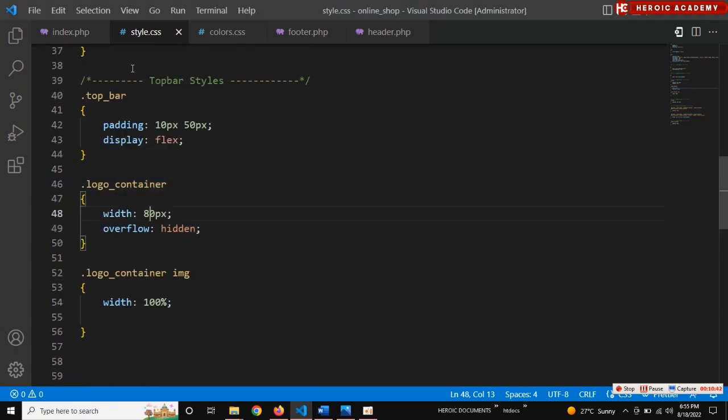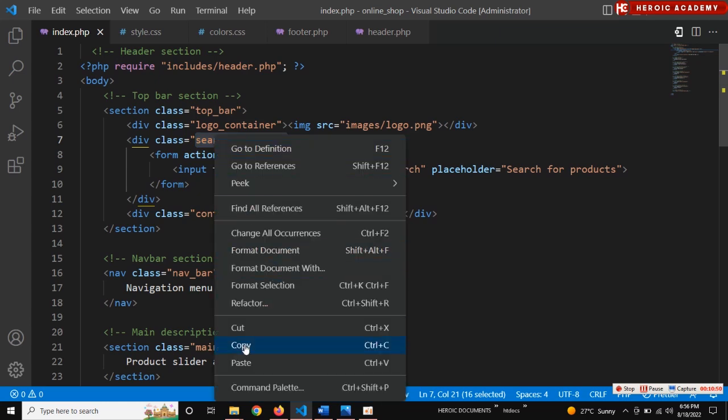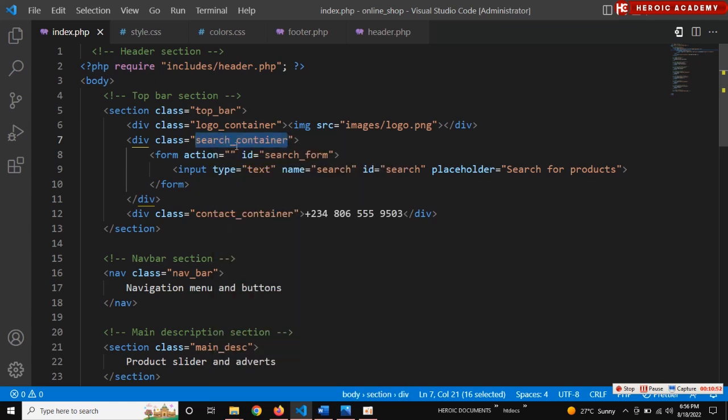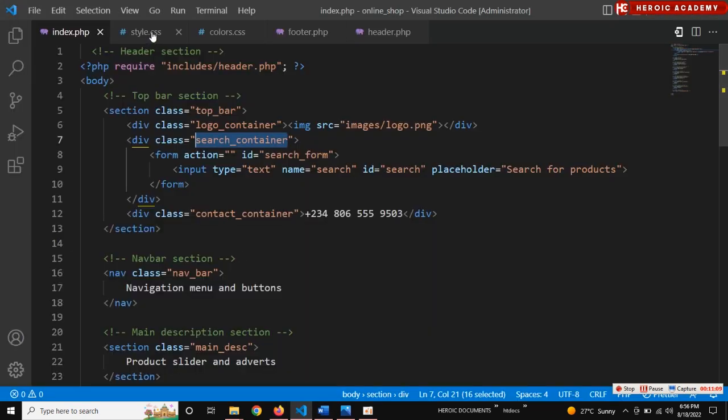Where is it again? Okay, yeah. This search container. What we're going to do right now is make the search container, which is a flex item, have a flex of 1, so it will stretch the container. It will force this phone number to come down here, while this search container will stretch to somewhere here. So let's quickly do it.